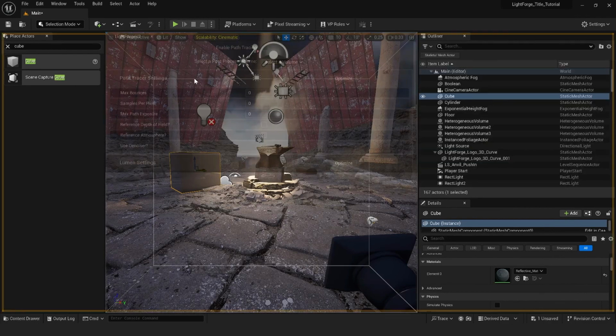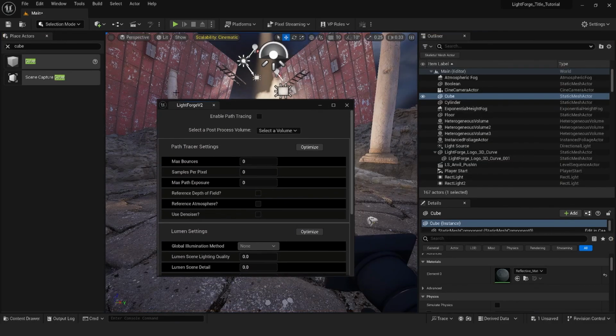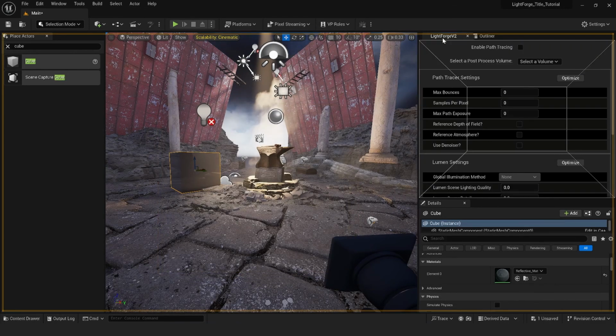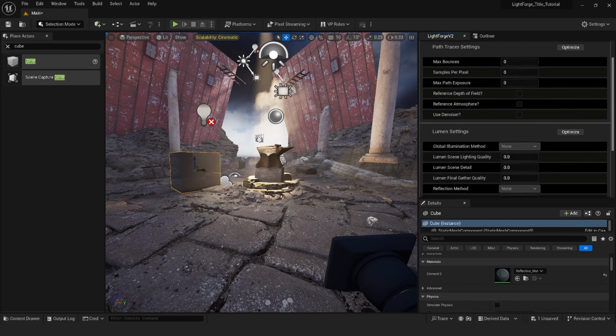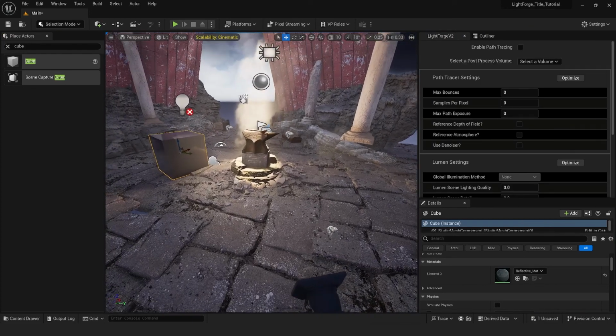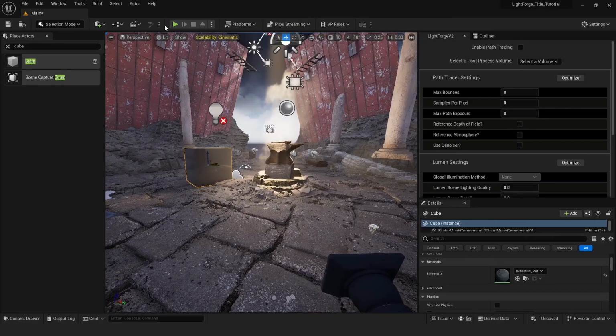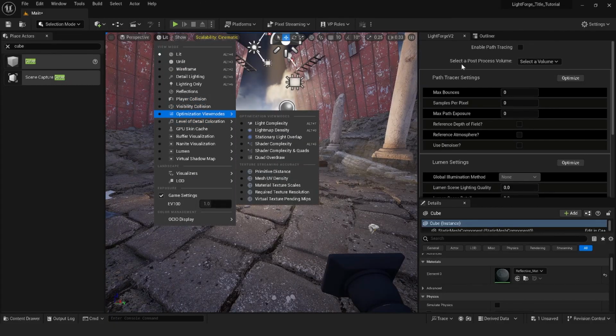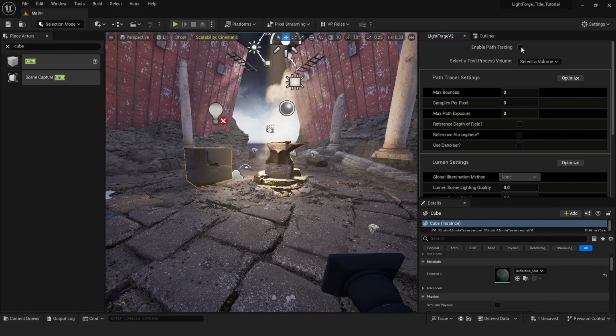And once you've done that, LightForge will load up as its own window. And I like to dock it right over here by the world outliner so it's easy and convenient to get to. So the first thing that I want to do is turn on path tracing for my scene. I don't currently have it enabled, as you can see right here in our LightForge window.